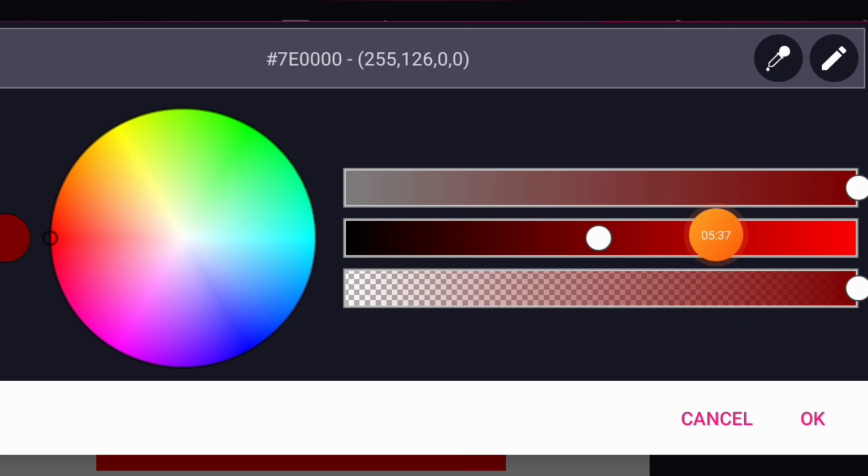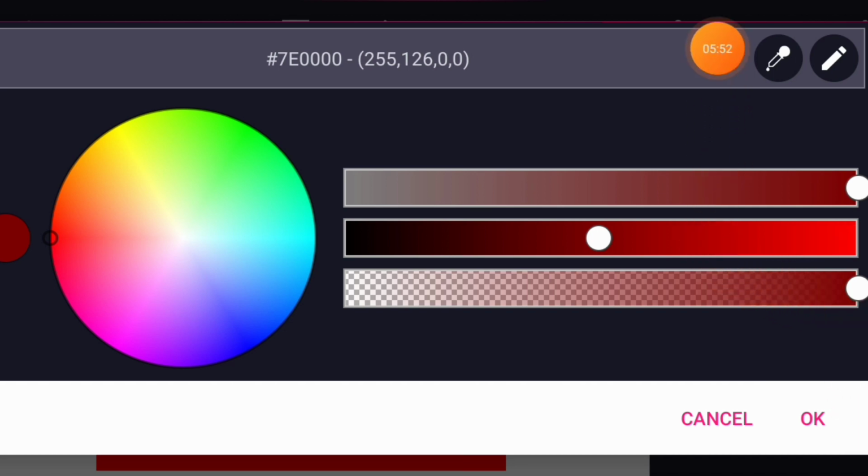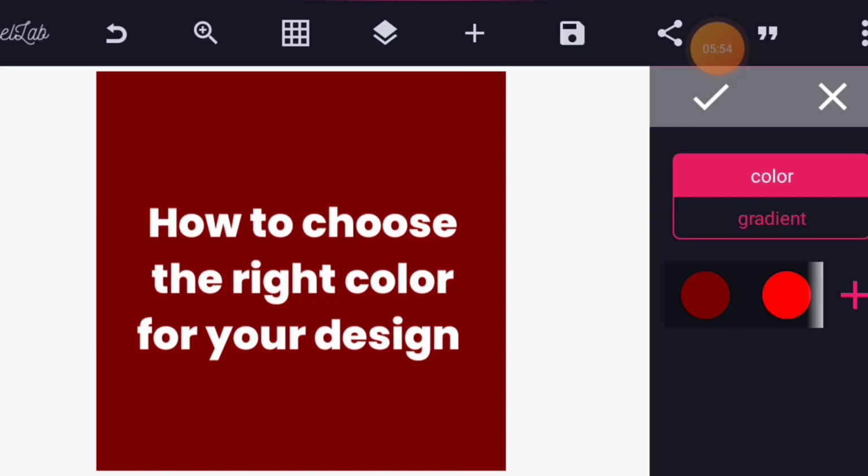As I'm dragging it, observe this place. Observe that place. You will see that the color code is changing. So every color from this point to this point has its own code. I'm going to leave it there and click on OK.